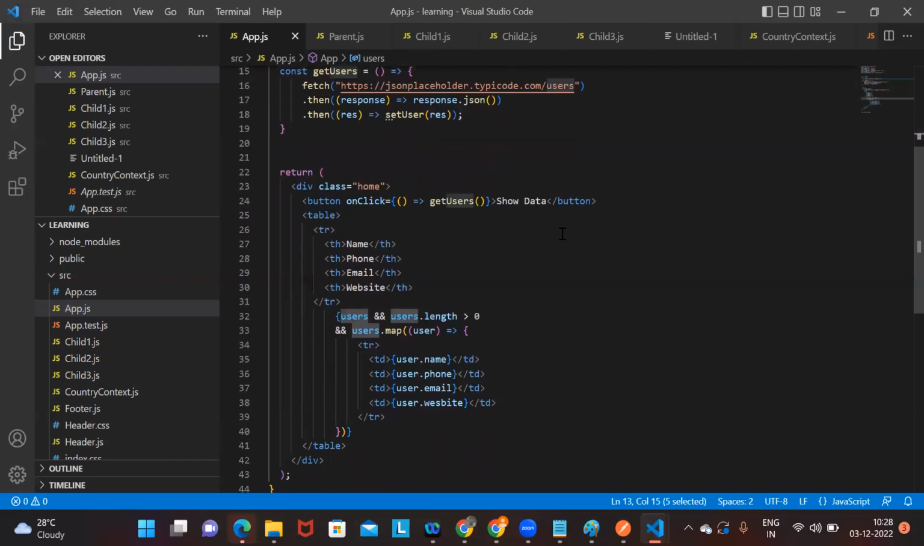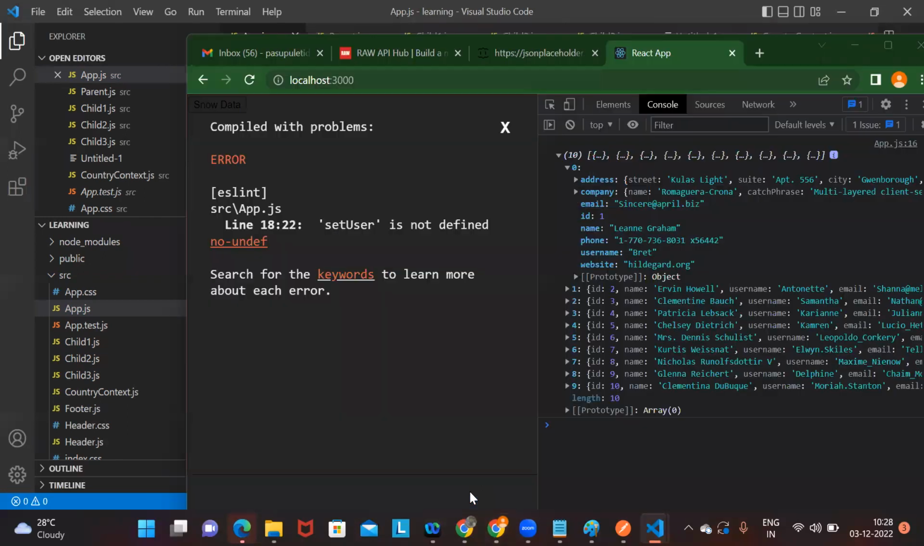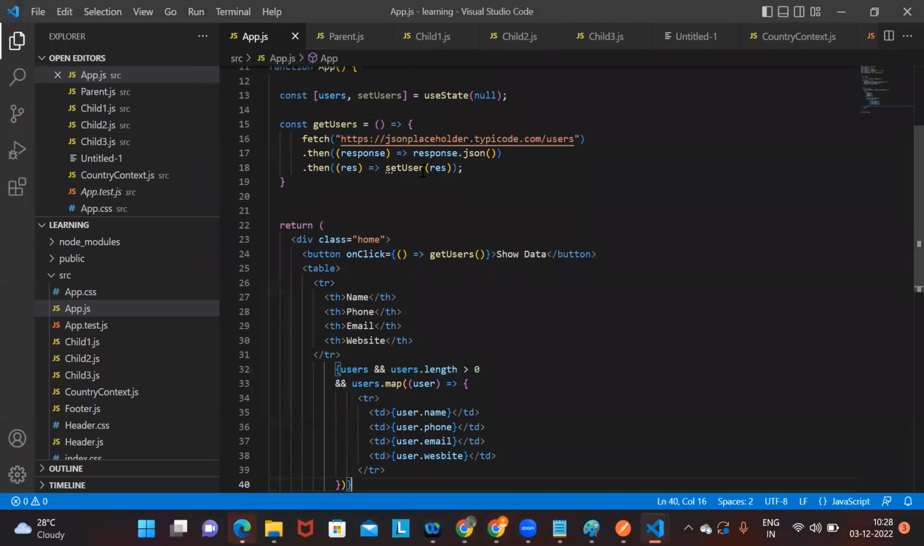From that users, I have the array of objects. I use the map function. Every time I get a single object, and from that object I'm showing the name, phone, email, and website. Let's see if it's working or not. Set users from around here, set users, right? Set users. Okay, let's see.